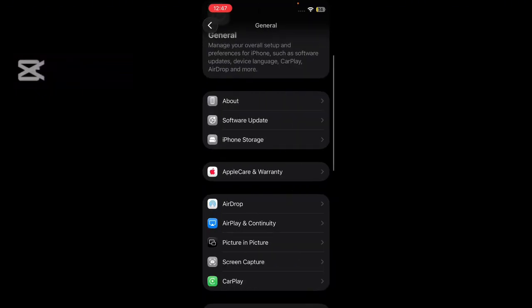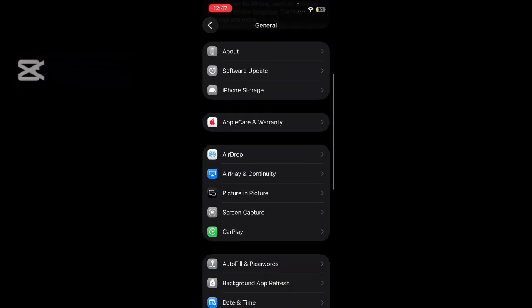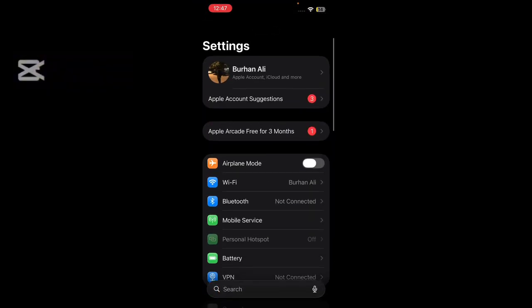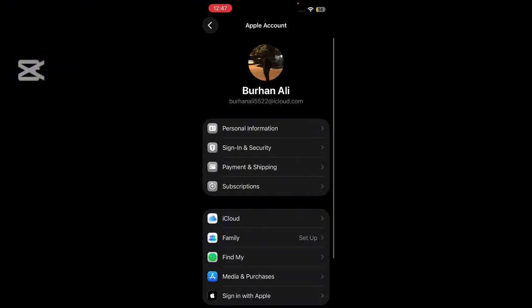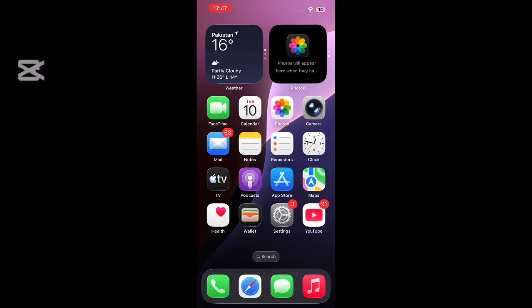After that, go back again and go to your Apple ID, and just sign out of your Apple ID and sign in again. After that, restart your iPhone: just press the power button and the volume up button, restart your iPhone and turn it on again.